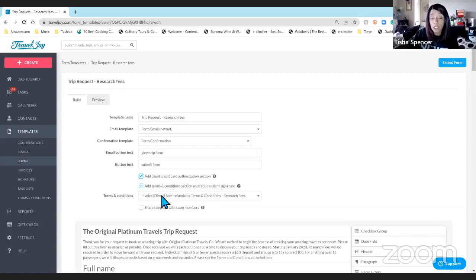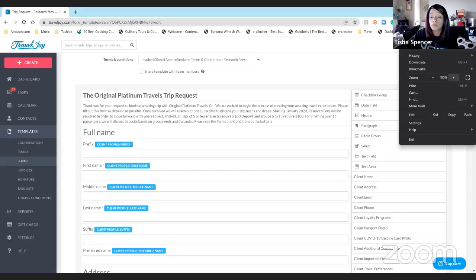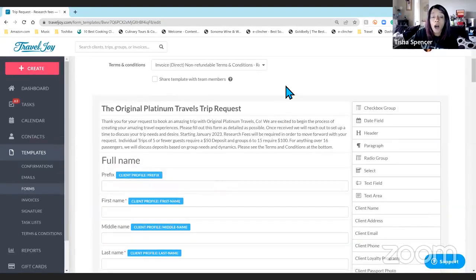And then the terms and conditions, I selected the non-refundable with the research fees. So that way they have everything. Now, one thing I did update here, I don't know how well you can see it because the screen's probably a little small. Let me make it a little bigger for you. I did state in here what the research fees were, so they know what it's supposed to be. So when they actually fill it out, it'll show them that it's a $50 deposit, yada, yada, yada, all the good stuff we just went over.